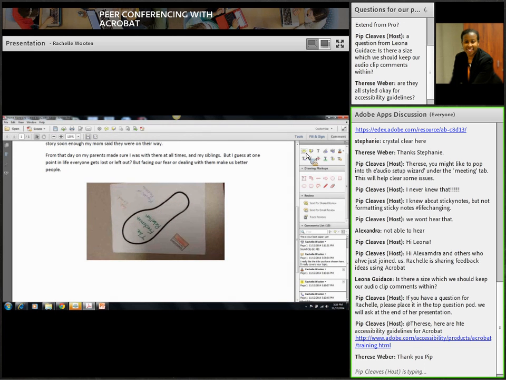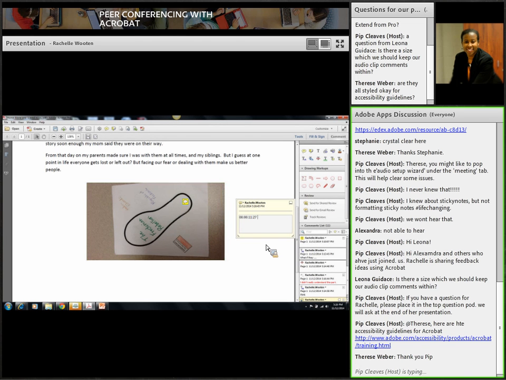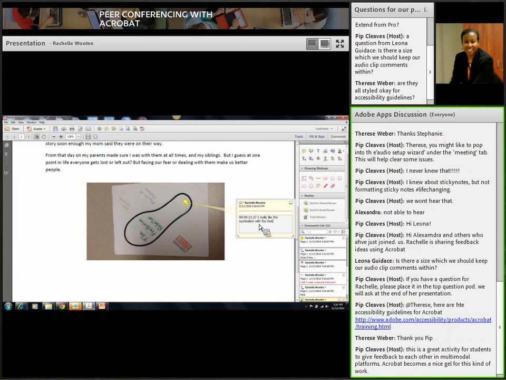So I'm going to try to get a sticky note right now, place it right here, and say, I really like the symbolism with the feet. What you'll notice here is not only does it give me the sticky note icon, but it also gives me the playtime, where we are in that video, as a marker here in the sticky note. So then when I'm done, I can continue and keep going.